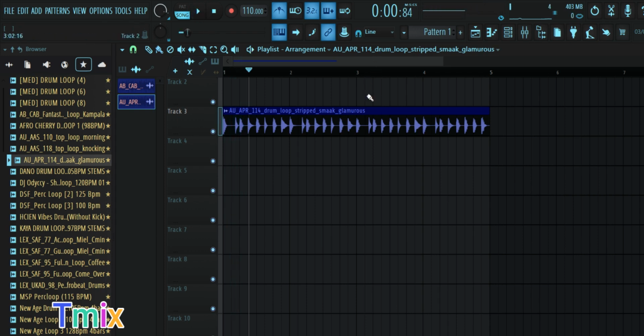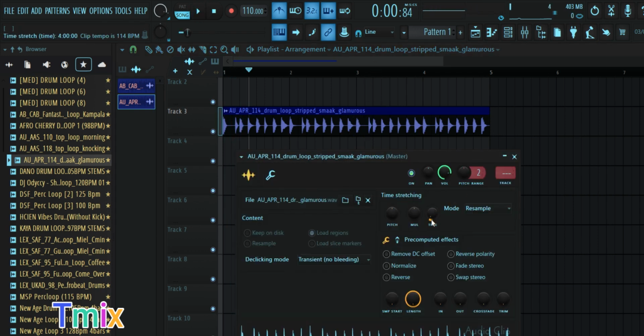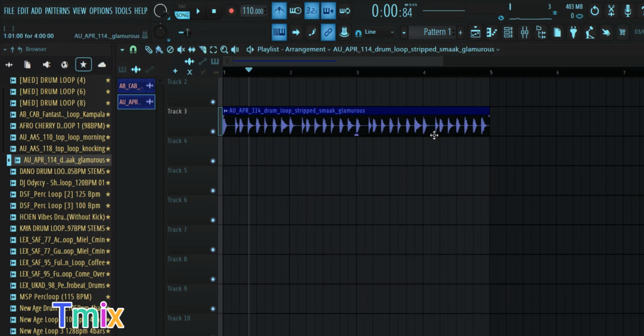100% it match. That is the work of your sampler. You can always use the time mode to stretch any sample. Let's do this with another sample.